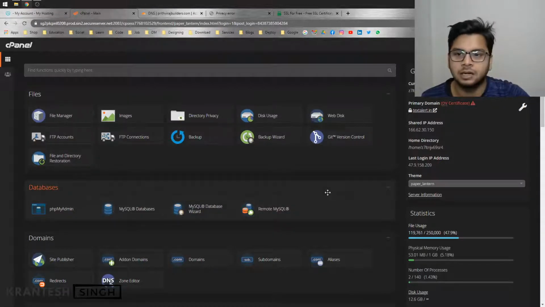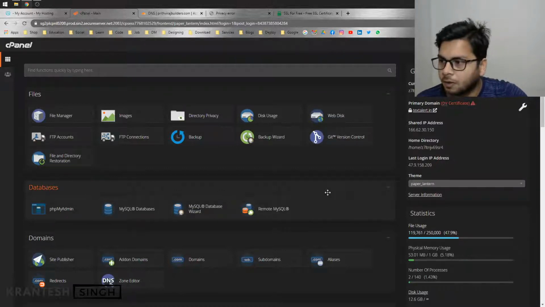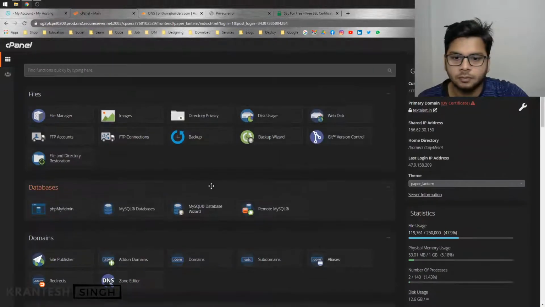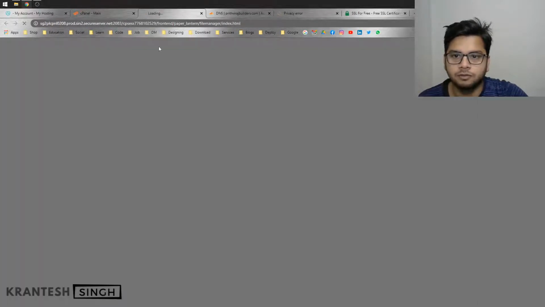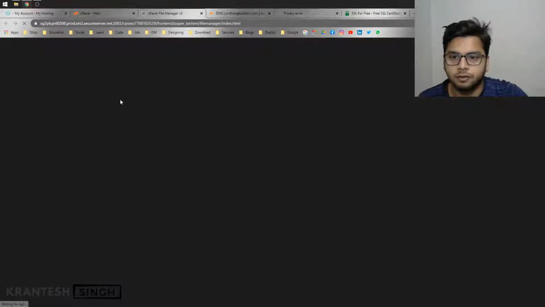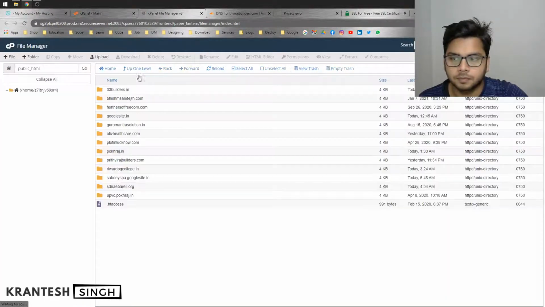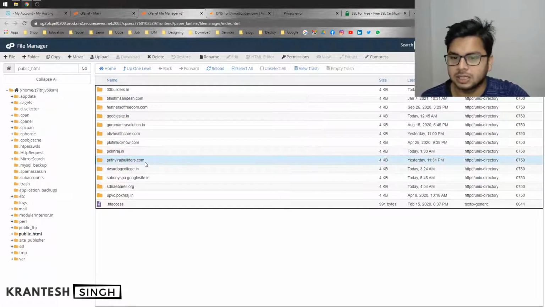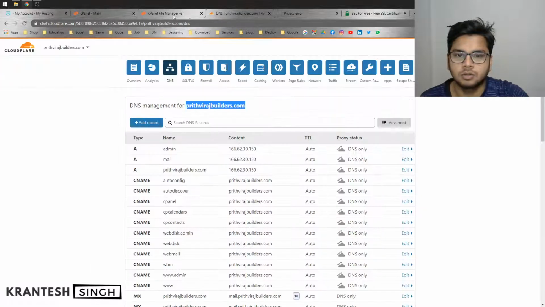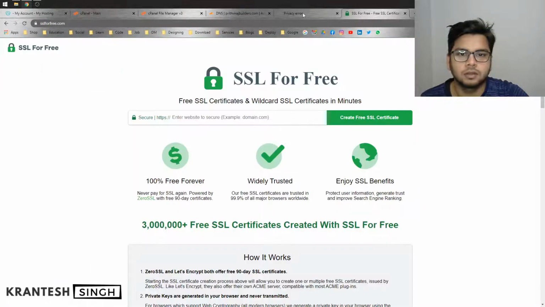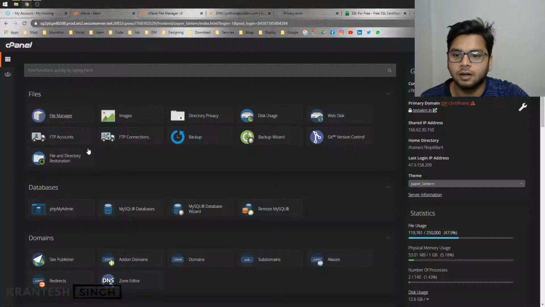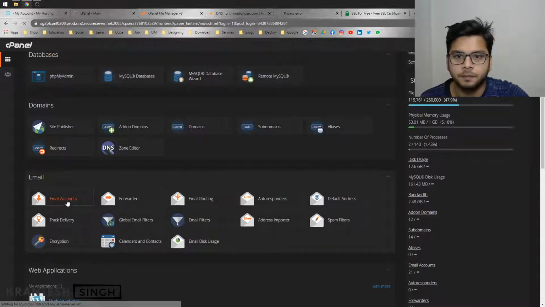The cPanel is generally given to you if you have purchased hosting from any service provider. As you can see, if I go to the file manager where the files of our website are hosted, this is the website prithvirajbuilders.com, and SSL is not installed. So what we will do first of all is, we will need an email ID.